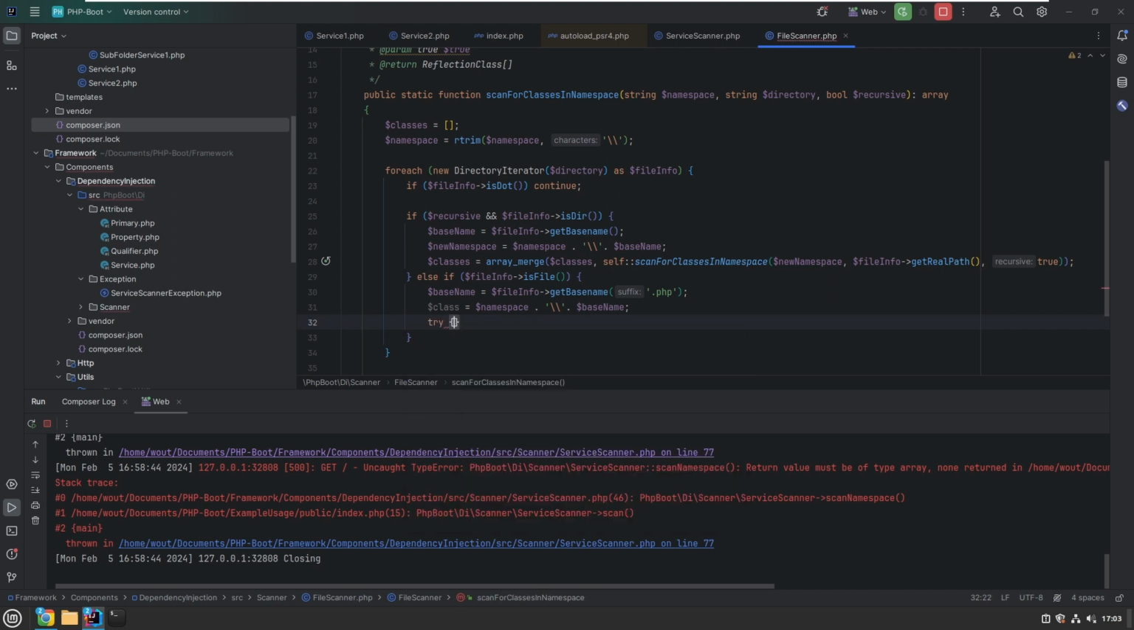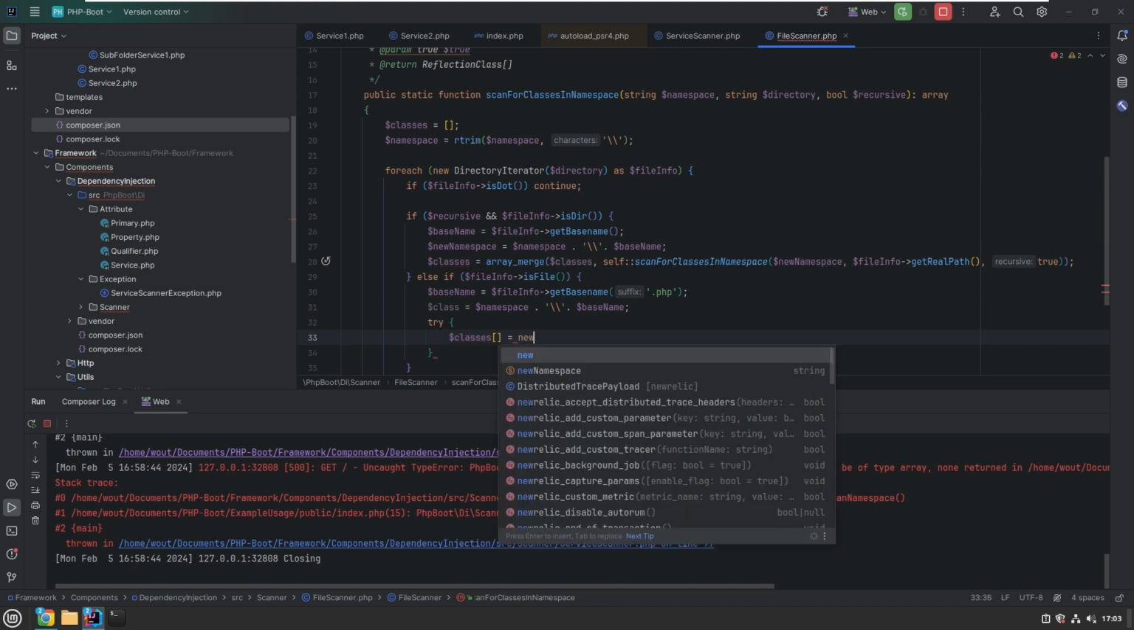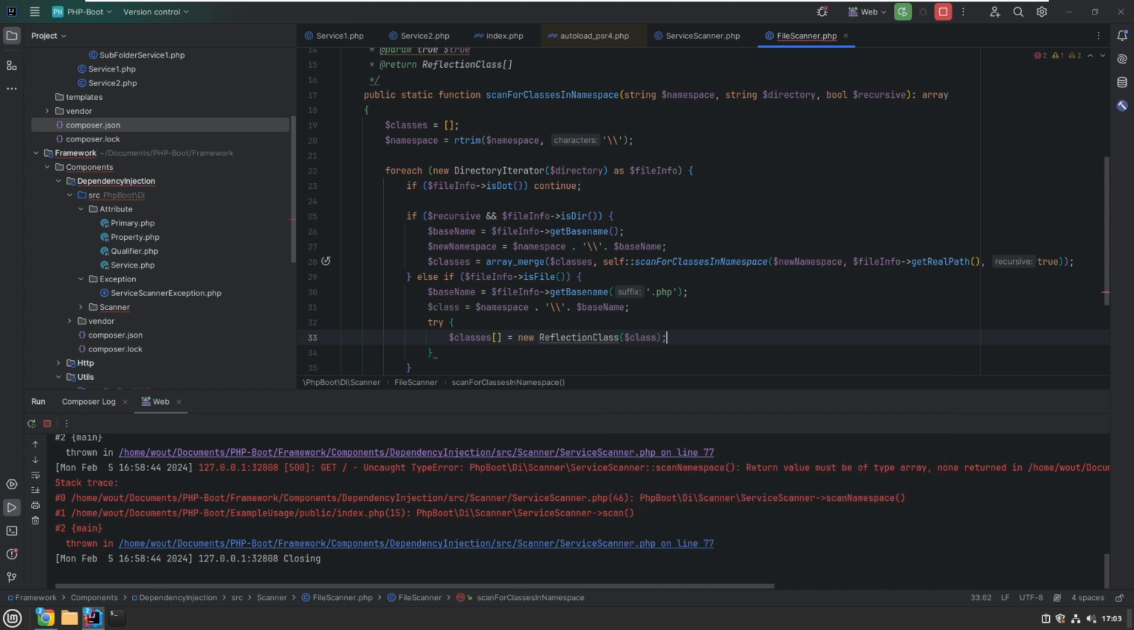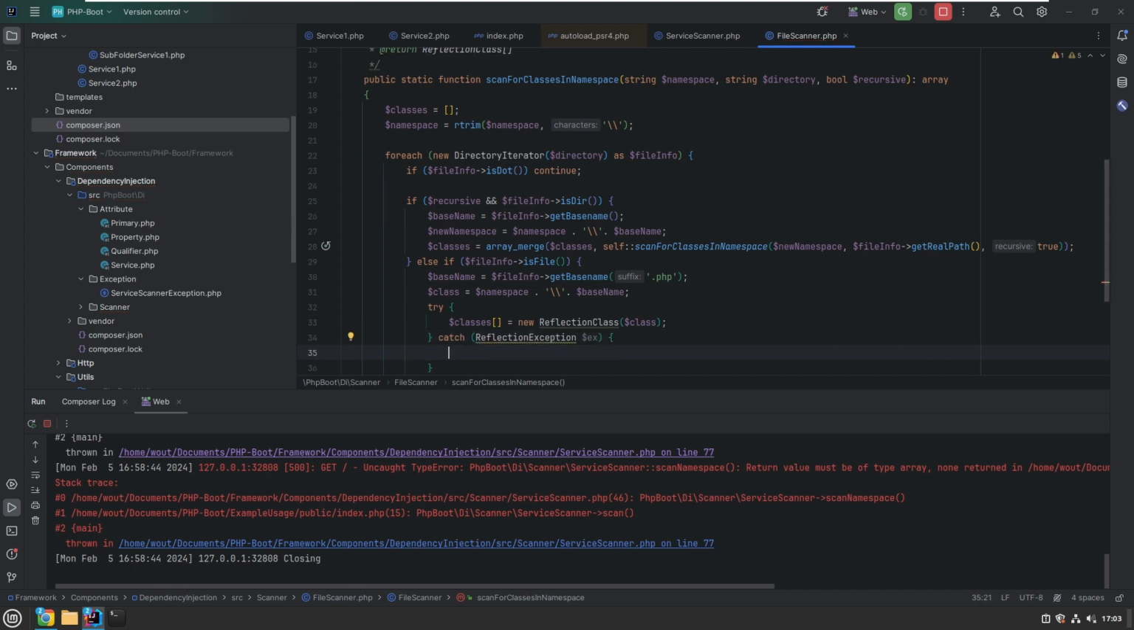Now we say try with our classes. Okay, and we'll try to add it. So new reflection class. So if the class doesn't exist, it will throw an exception, which we will catch. Reflection exception, call it X. And for now, we cannot do anything yet, but we will put a to-do, log a warning.